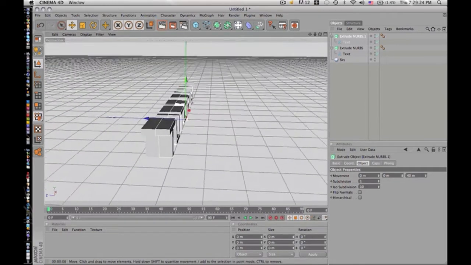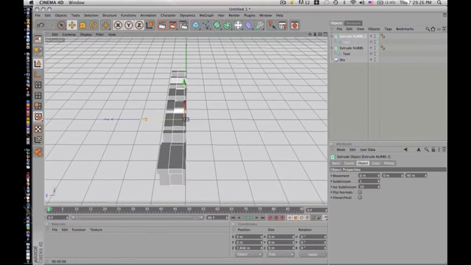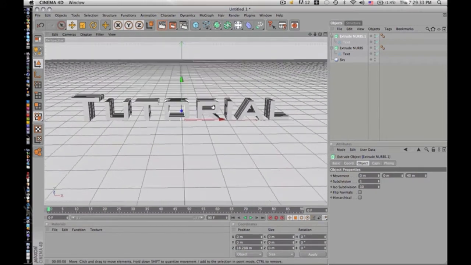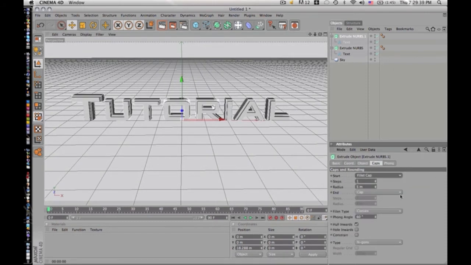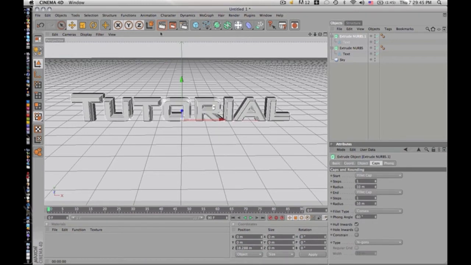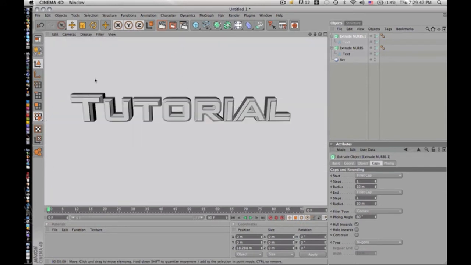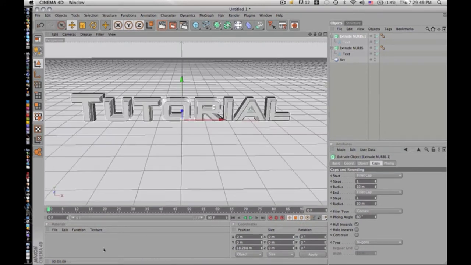So what you're going to do is rotate and drag this little blue arrow to make it kind of in the center as much as possible. And once you have it in the center, what you're going to want to do is make sure you're on the one that's on 40, go to caps, fillet cap, and move this up to 10. And now you have a nice kind of a double-sided text, I guess.